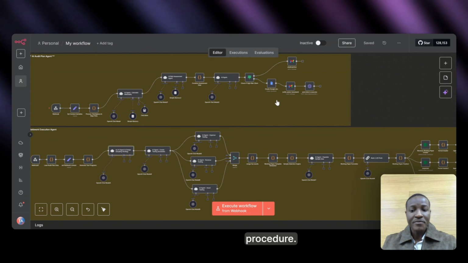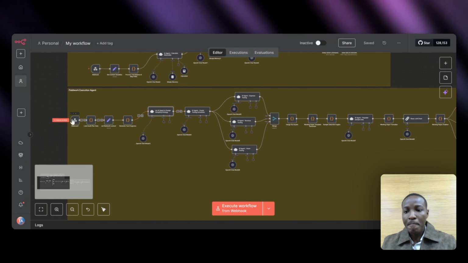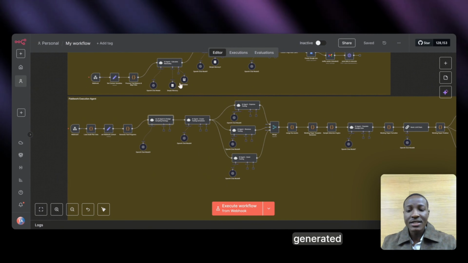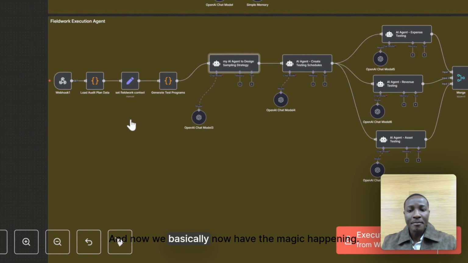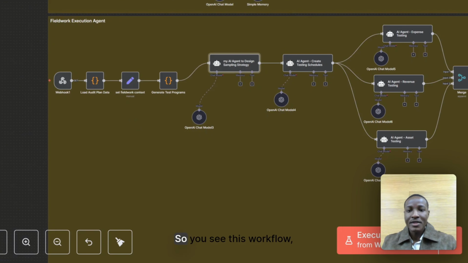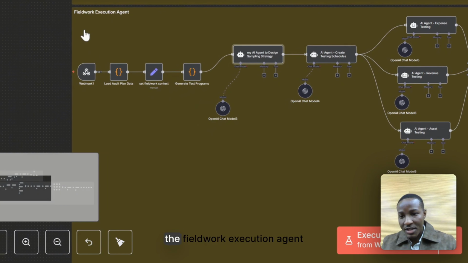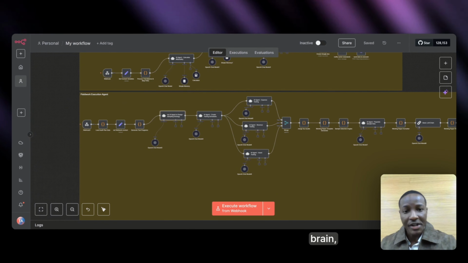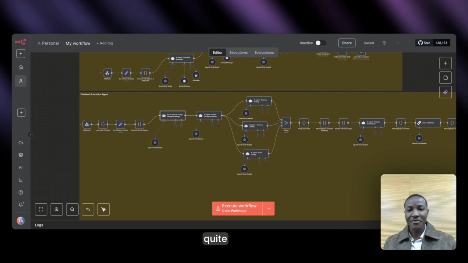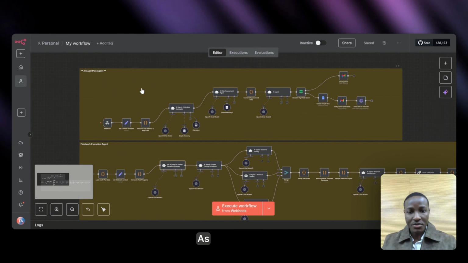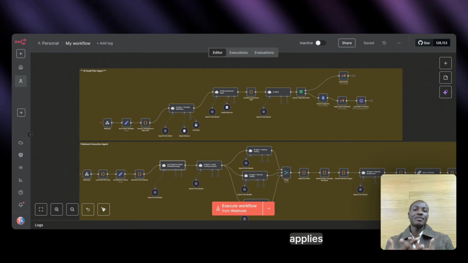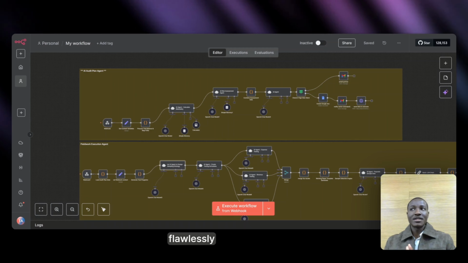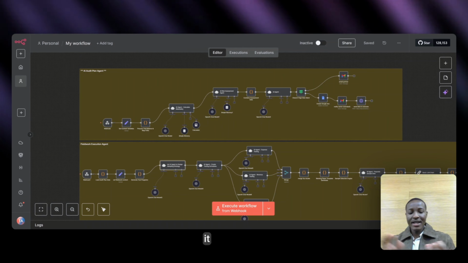This is standard procedure. And the second workflow is started, where it receives the plan that was generated initially, and now we basically have the magic happening. This second workflow, the fieldwork execution agent, is essentially a senior audit manager's brain, but automated, quite frankly. It takes your planning output from our first workflow up here, and applies the same logic an experienced auditor would use, but more flawlessly every single time. And it has four main stages.